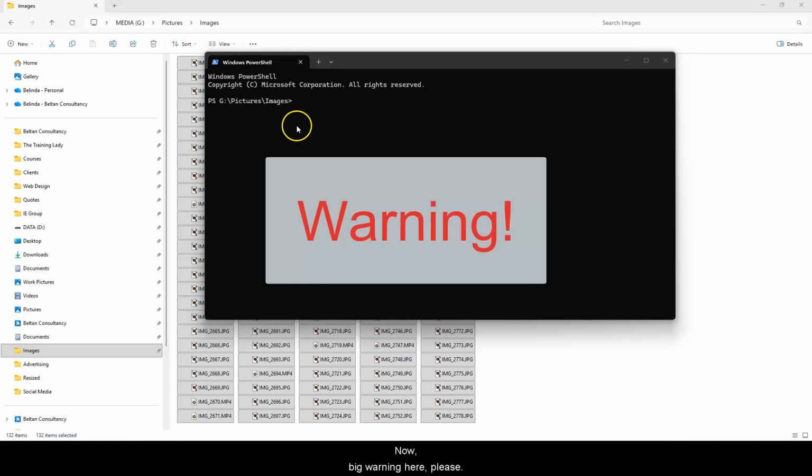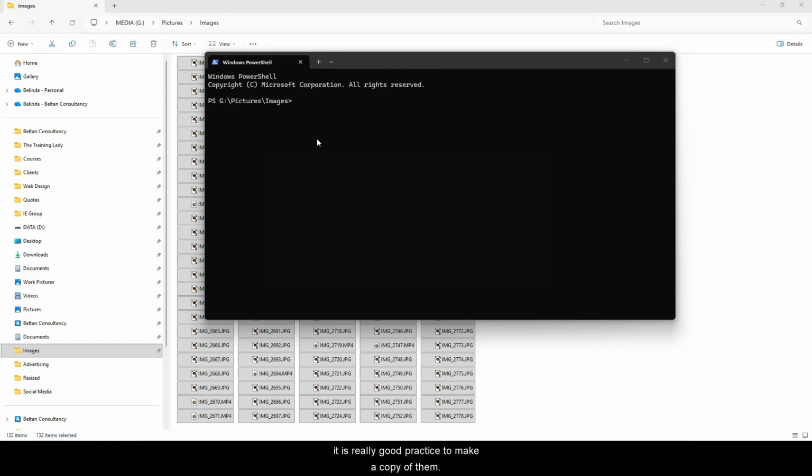Now, big warning here, please, if you have important files that you're about to rename, it is really good practice to make a copy of them. And it's also good if you're a little bit concerned about using PowerShell for the first time. So make a backup copy. So just do a full copy and paste that copy into another location so that you have those to return back to if anything does happen to go wrong.